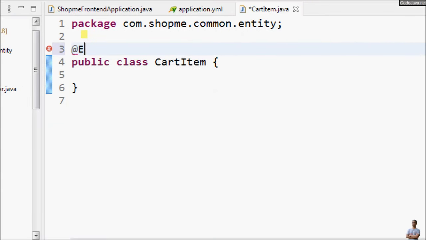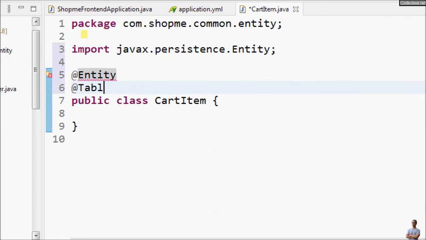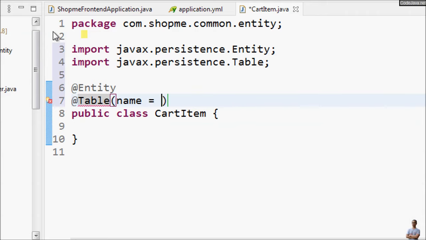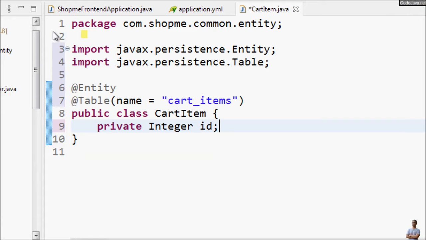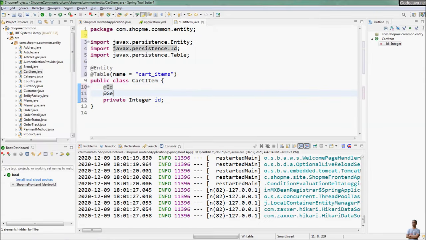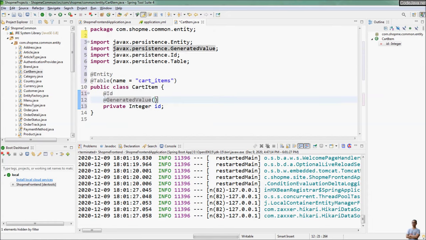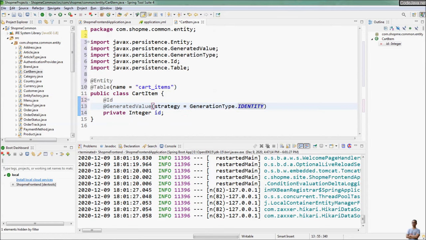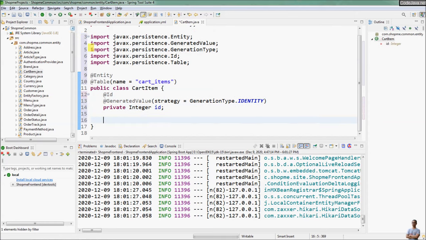Here I use the annotation Entity from JPA here, and Table here, which the name is the table name cart_items, and the primary field, private Integer id. Use the Id annotation and use the GeneratedValue to specify that the values of this field will be automatically generated by the database with the strategy IDENTITY. If you are familiar with JPA, this should be very easy and very familiar.